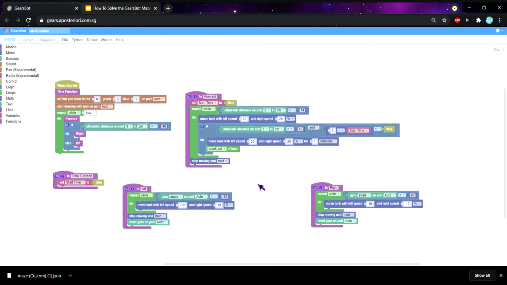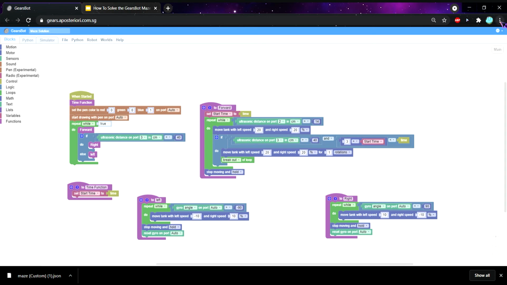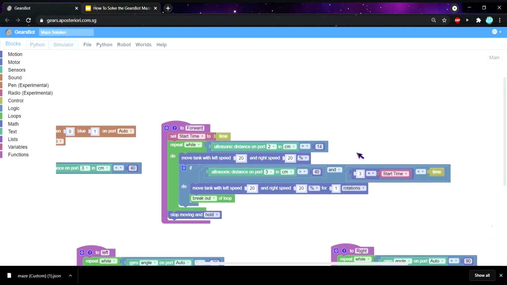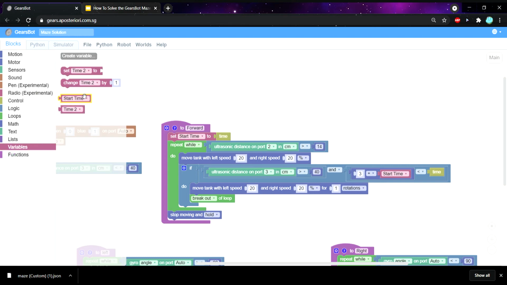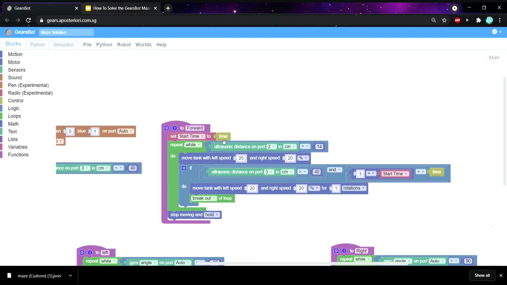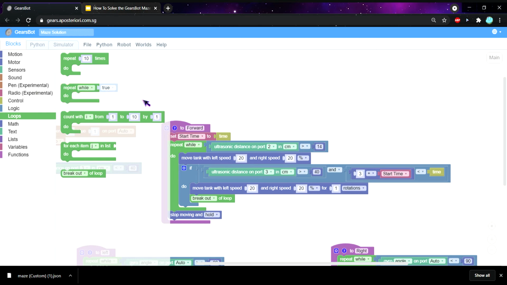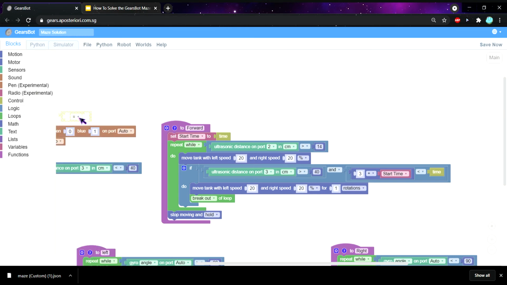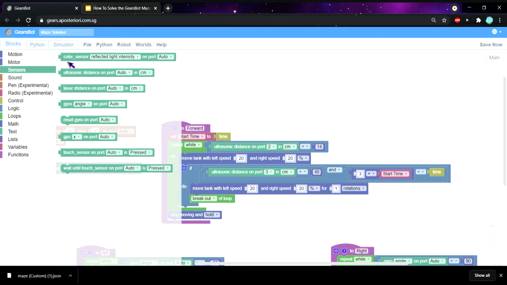And this is where things get a little more complicated. You're going to need to create a forward function, which I can zoom in for, because it does get a little funny. So, like we've been doing before, drag a function, name it forward. Go to variables, set start time to control time. And go to logic, repeat while true, and then instead of true, you would drag the logic equal sign, but you can change it to greater than. So you do the logic sign greater than, then you insert ultrasonic distance on port 2 in centimeters has to be greater than 14.